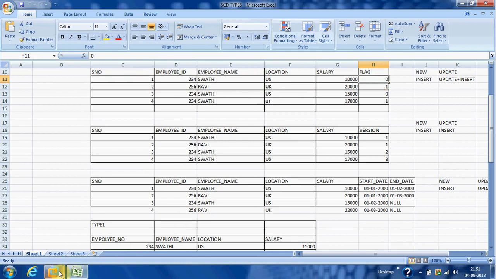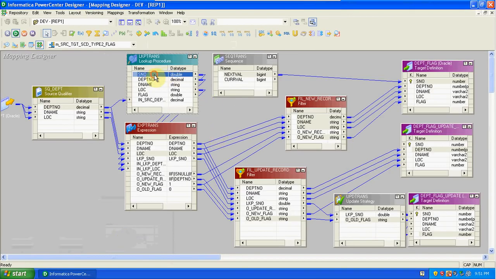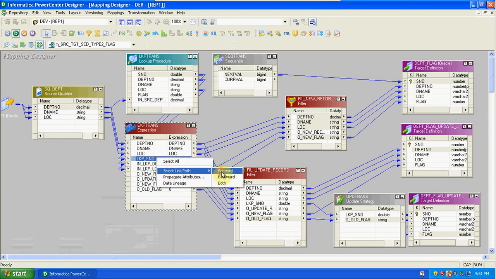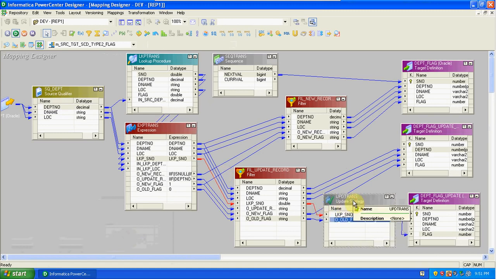Okay, so that's why we drag and drop this sequence number into the expression transformation. So from expression, see the red mark, from expression we are passing that sequence number to the update record filter and update strategy and into the target. So based on the sequence number we are changing the flag value into old flag. Old flag value is 0 always.